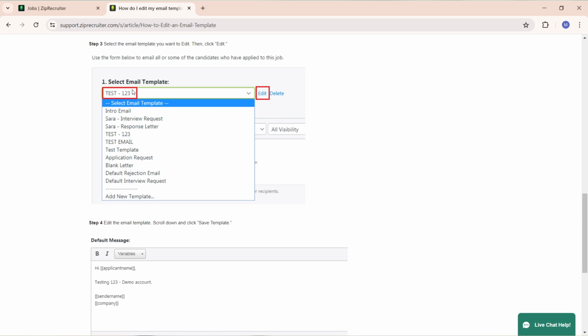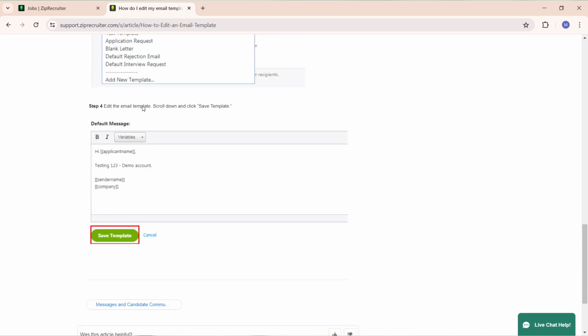So you can now select any of your email templates. Once you select the email template, you're going to see this option that says edit and delete. So select the edit hyperlink and it's going to take you to another window where you can now edit the email template. So scroll down and click to save template once you're done.